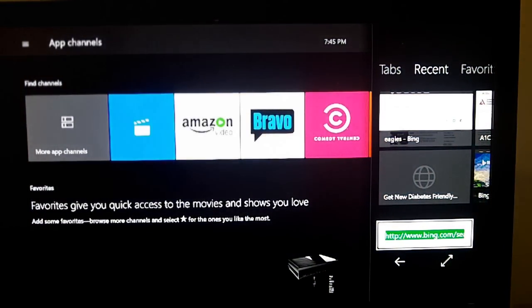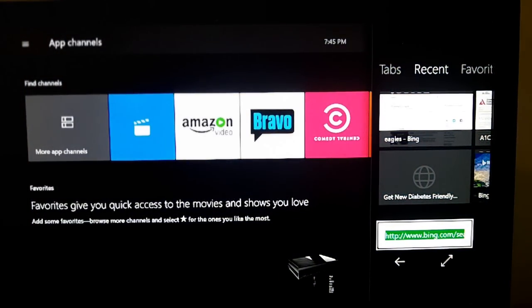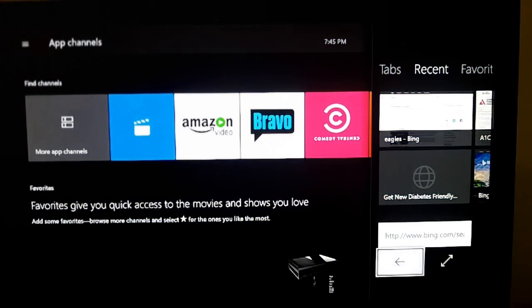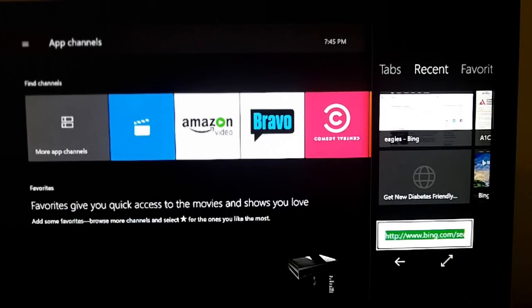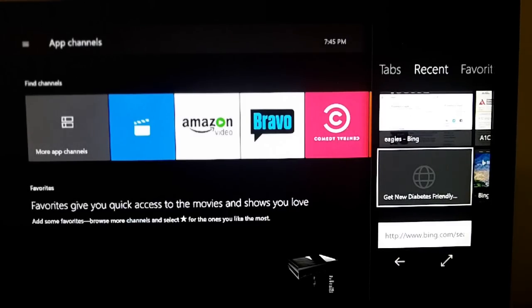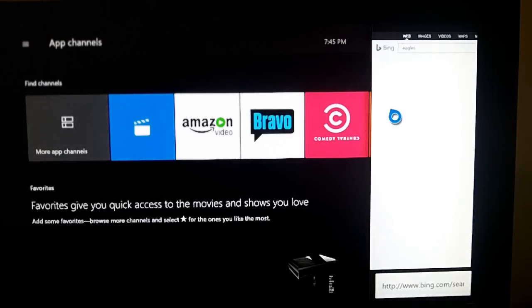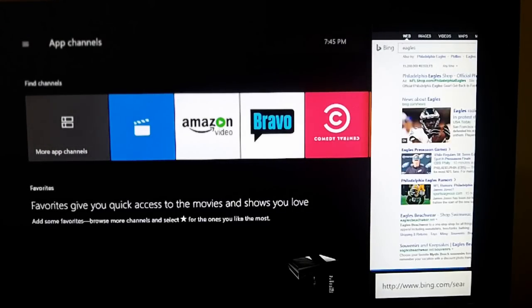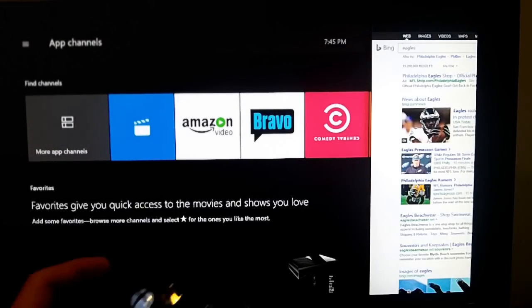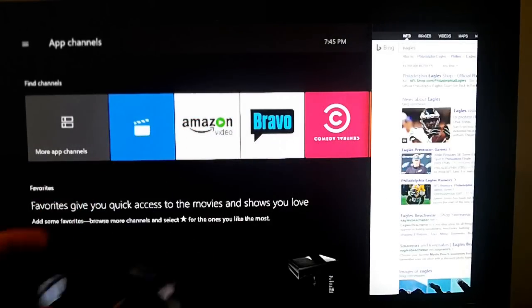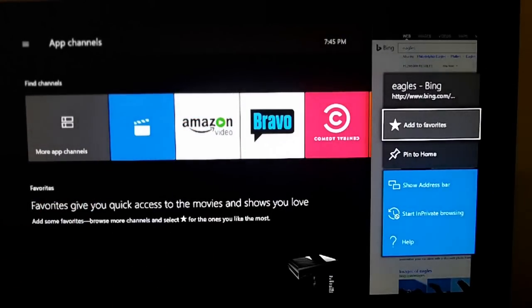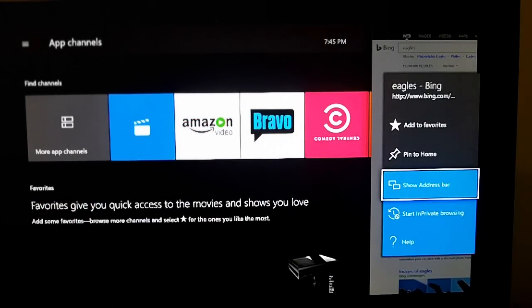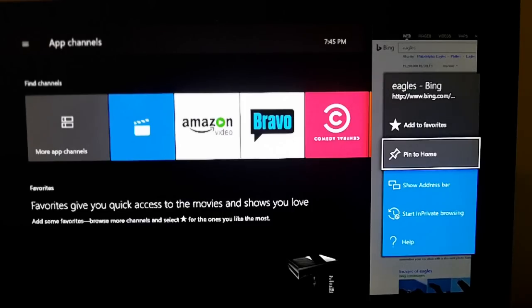Okay, and over to your right over here. It might show up a little different on yours. Like here's some sites that I was at earlier. It might pop up like this with yours, but if you press the little button here with the three horizontal lines, you can show the address bar, or you can also pin this window to your home page.